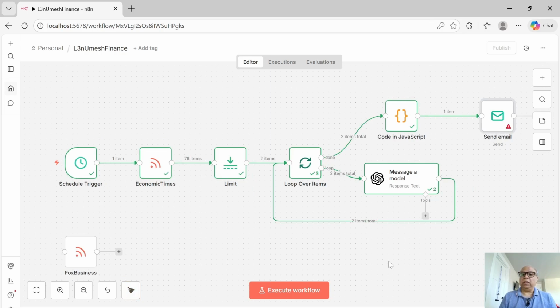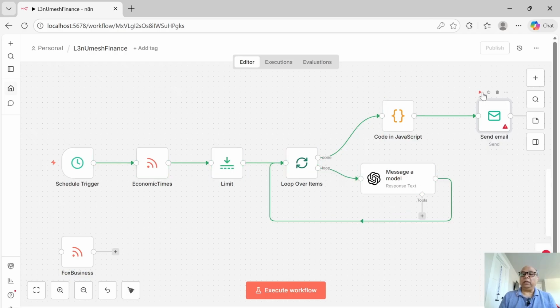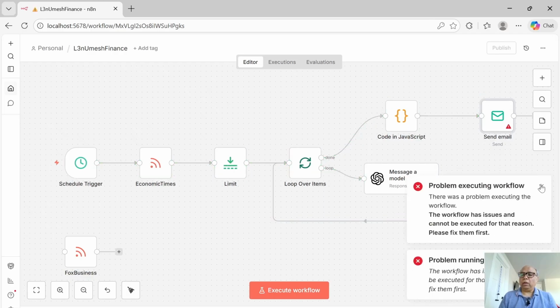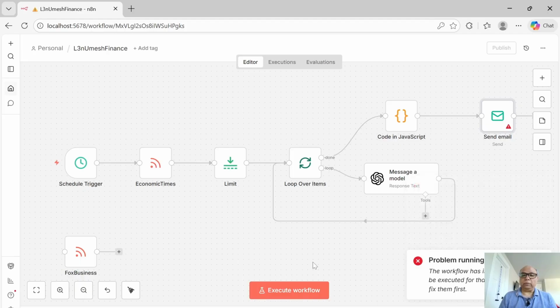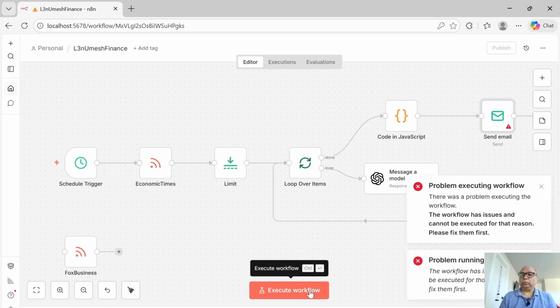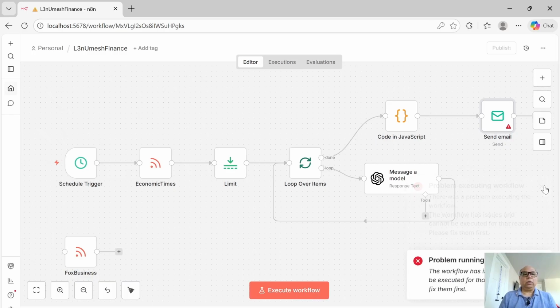So let's see if we can execute this send email to us. Problem executing the workflow: the node could not be executed, please fix them first. All right, let's see what happened here. Okay. I'm not sure what's going on here. Let me try and fix.